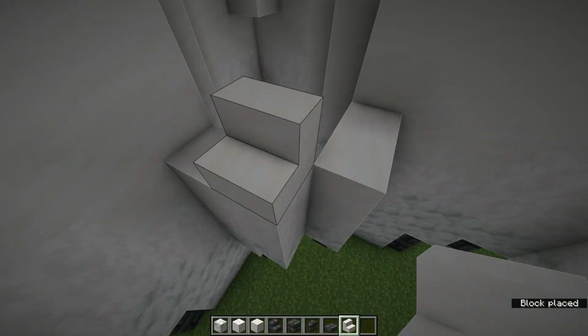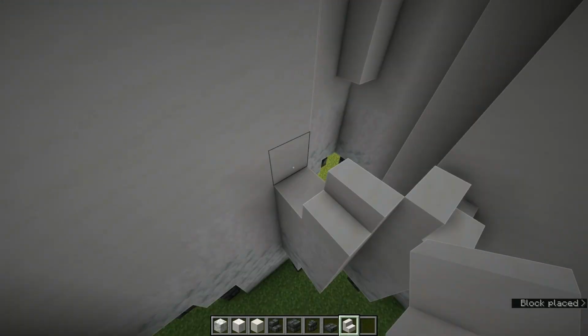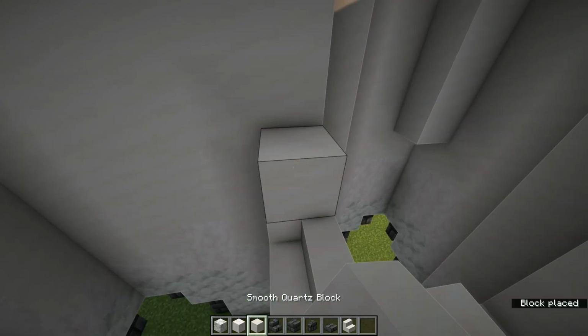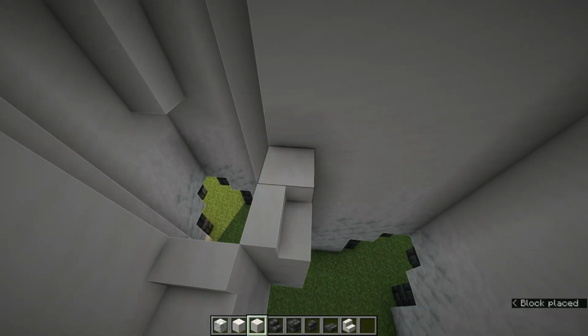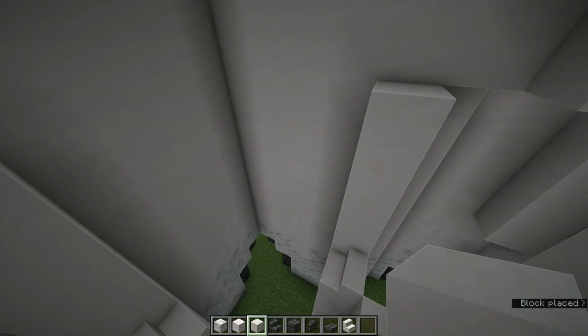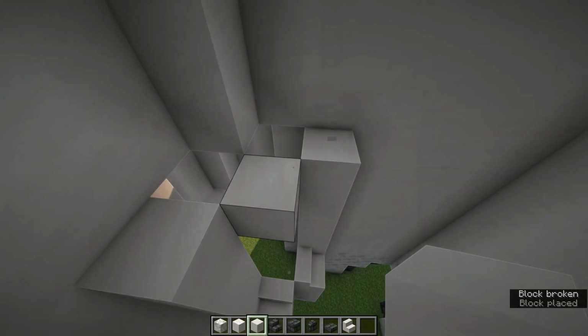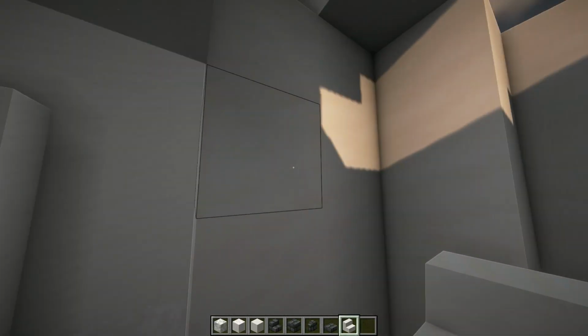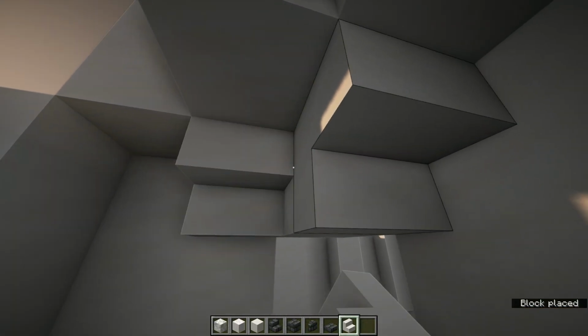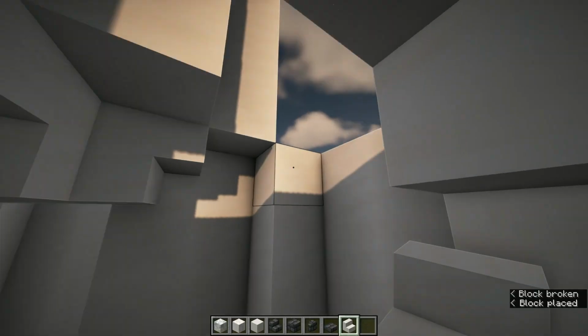Now place stairs like this on either side. Then build up these inside walls by 5. Should match the roof of this. Do the same on the other side. Okay, now you're going to add another block right there. Alright, now go inside and place stairs here and all around connecting to each other.